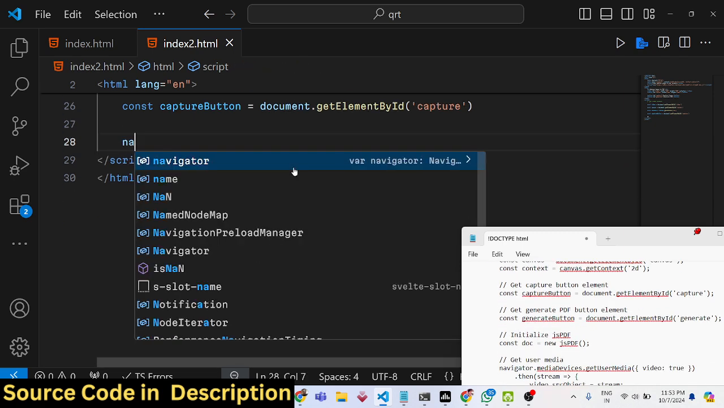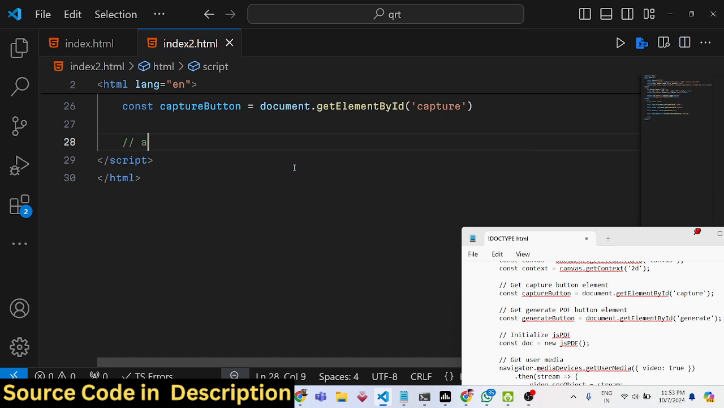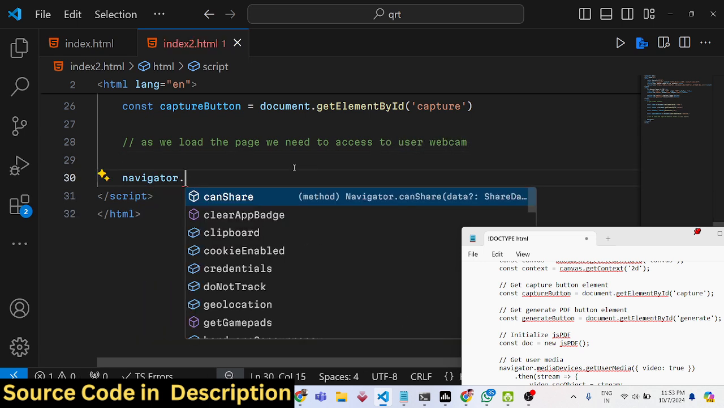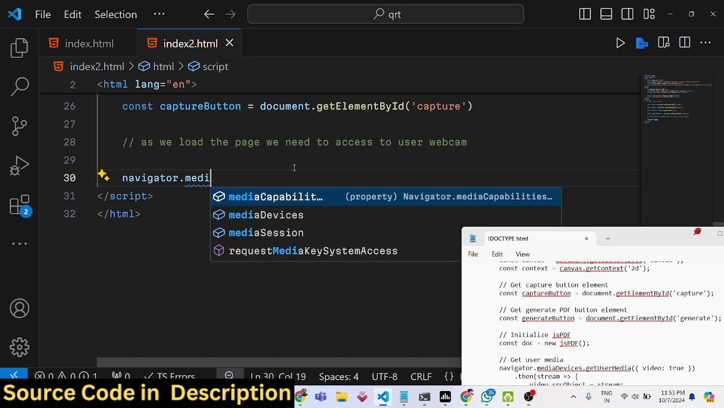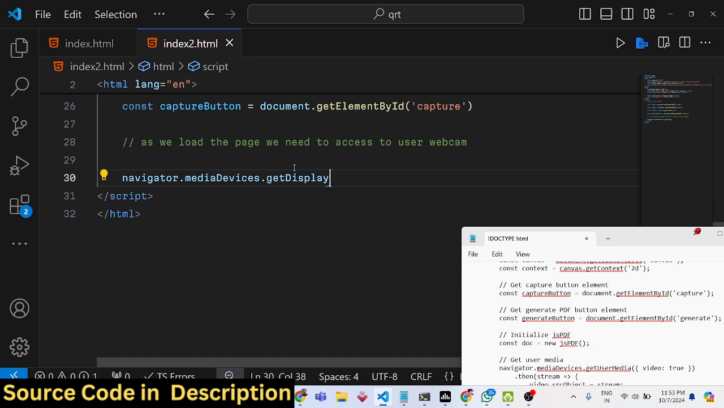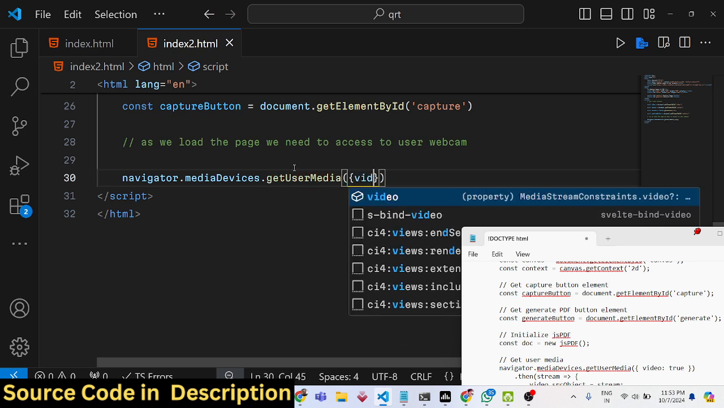So right here, first of all, as we load the page, we need to get access to the user's web camera. For doing this, we will be using the Navigator API, which is built into every browser. navigator.mediaDevices.getUserMedia. This will get access to the user's web camera.